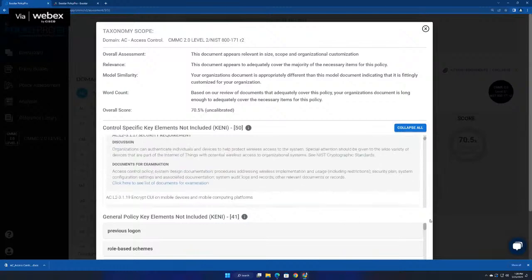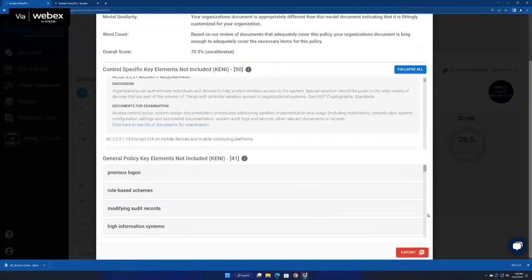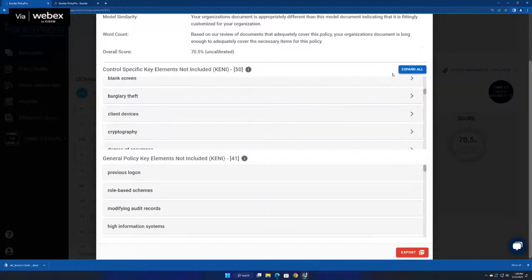Now, the general policy KENI terms are very similar in the sense that they're also key terms or phrases that my policy should look to include. However, it's not going to have this collapse all, expand all button with that information about the controls. And the reason for that is it's not tied specifically to a particular practice or control within CMMC.